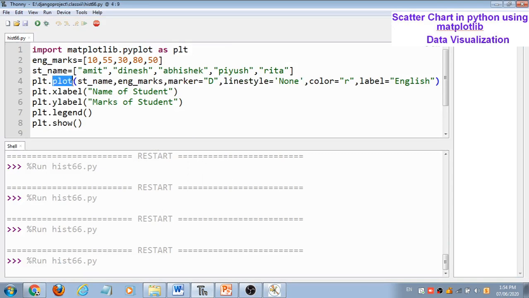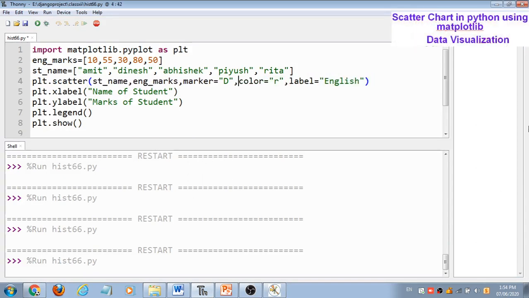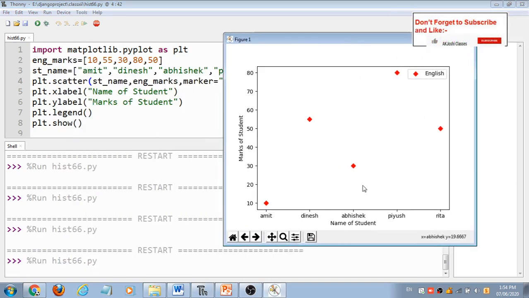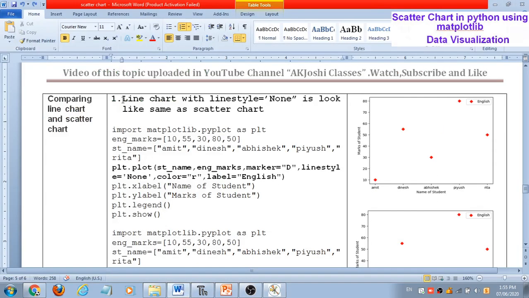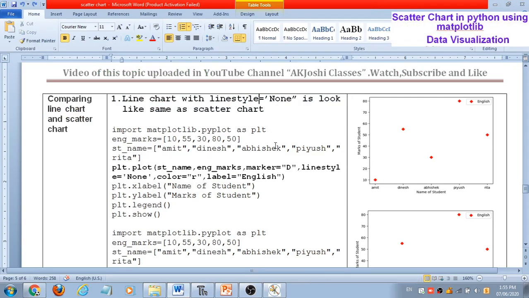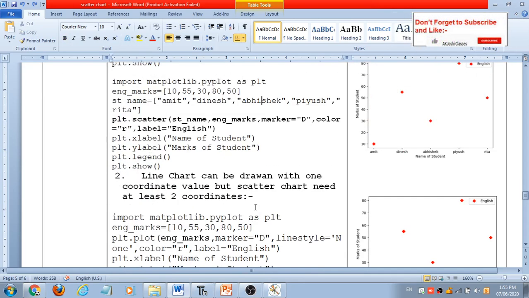Suppose I am using scatter here. Now in scatter there is no line style argument because there is no line. You can simply display this. It will show a chart similar to the one displayed by this line chart. So you can use this line style argument in a line chart to show the graph in a scatter way. But there is a difference between them also.